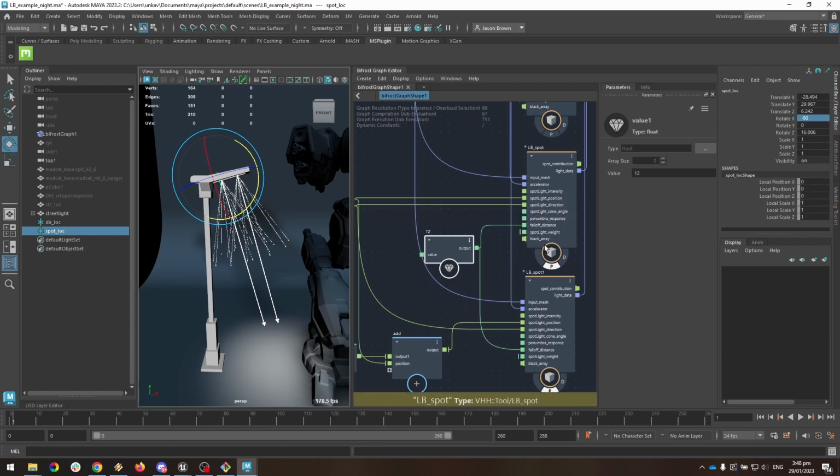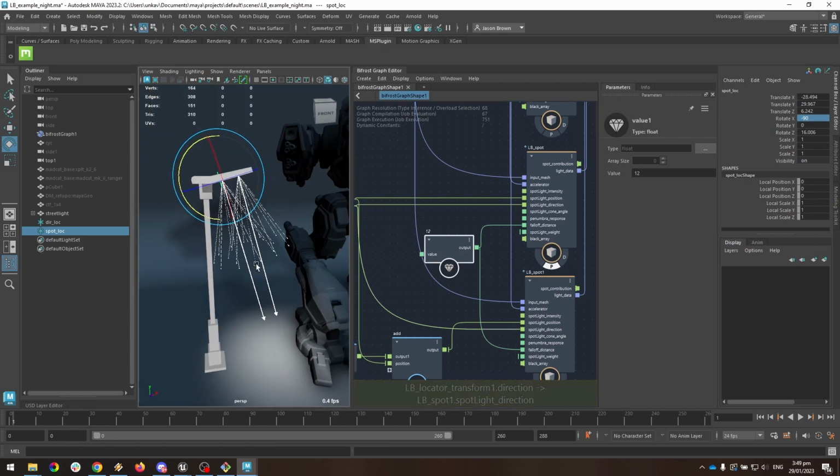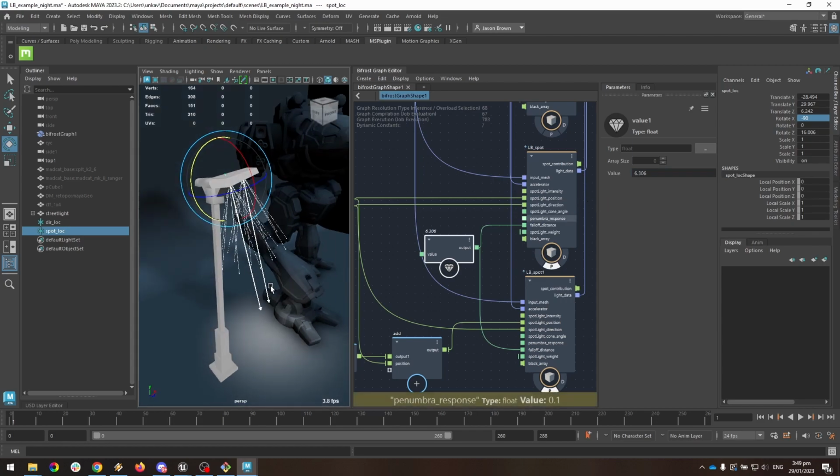In the case of a spotlight, the penumbra response is the attenuation away from the center. And this is set up to be an inverse square relationship with a limit. So this is supposed to be the point at which that fades off to 0. It's not quite accurate yet, but it's not bad. And these guys cast shadows.